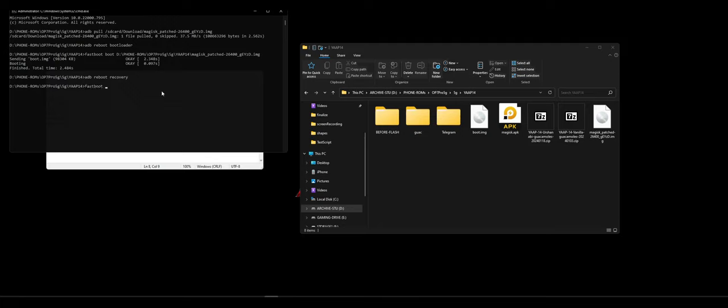So fastboot boot, Magisk. And from here, we'll be able to open Magisk.app and just have it direct flash. And then I'll set this thing up with my patched Spotify, Pandora.